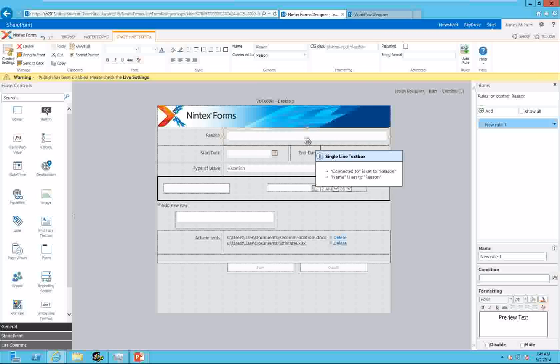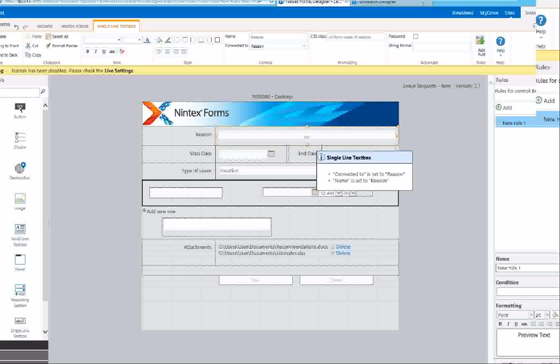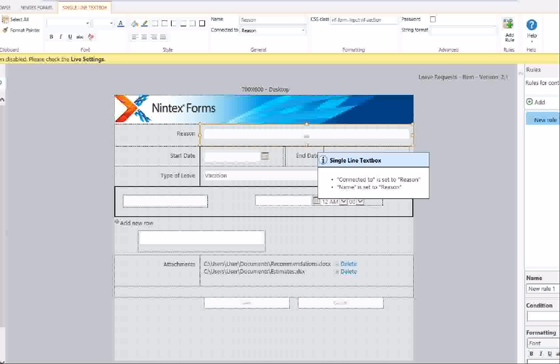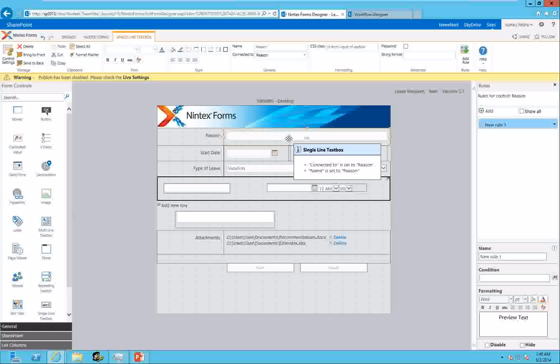and a field. Notice the little link icon in the middle there. That lets me know that this control is currently bound to a field. You'll notice up the top here it's actually connected to, and I can pull that down and select the column that it's connected to.